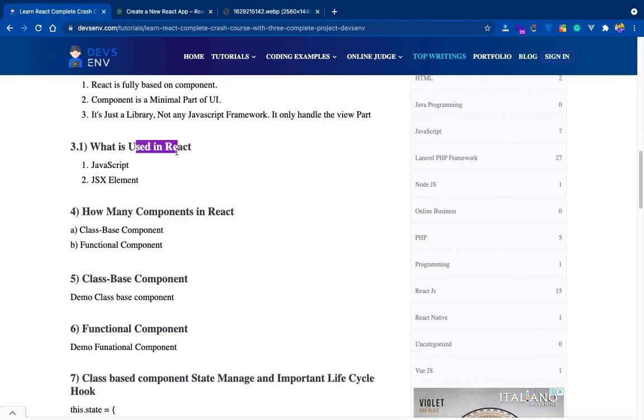So what is used in React? We know React, and we can use JavaScript in React, and an extra JSX element is used in React. I think you don't know about JSX, and you will learn it when we start coding in JSX. JSX means JavaScript XML. It means we can write HTML in JavaScript. That is JSX, and it was first invented by React. So JSX is only used in React. We can also use other stuff, and we can also use TypeScript in our project, but for this tutorial, I think JSX is enough.